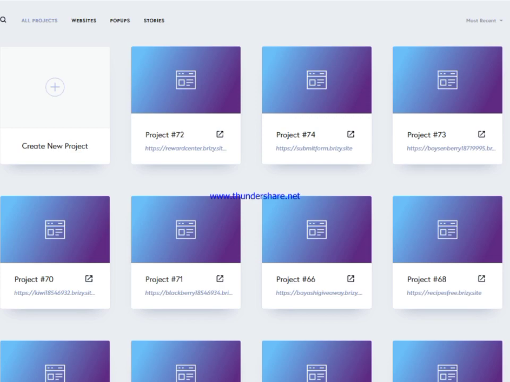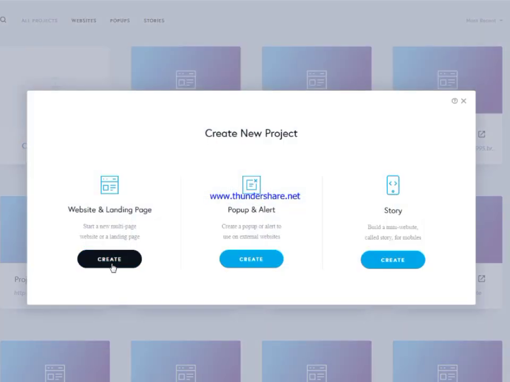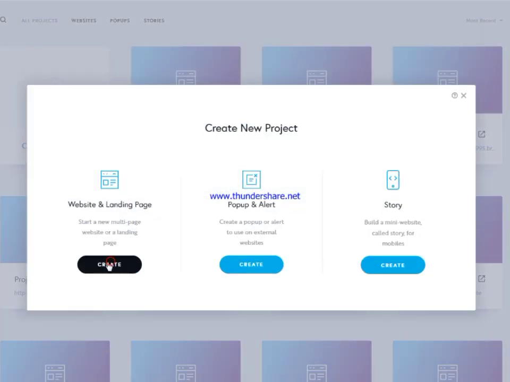Now the next thing you're going to be doing, if you notice, I'm using this website called Breezy for this website, and I did everything as simply as possible. The only thing I did here is click here that says plus, and then click here that says website, and click here that says create.